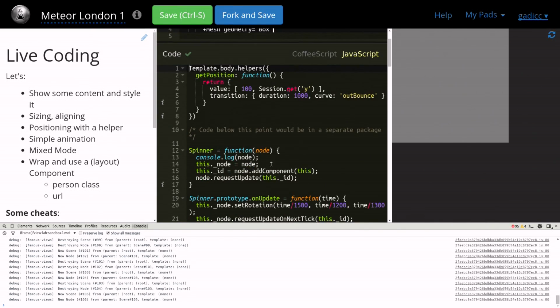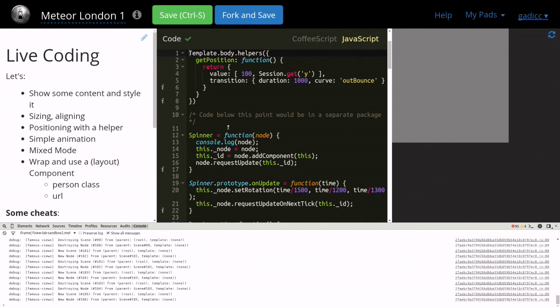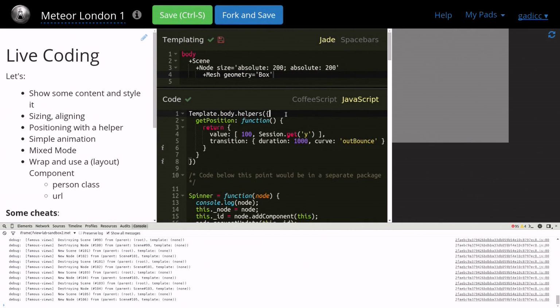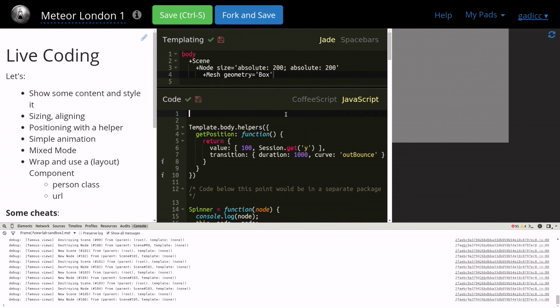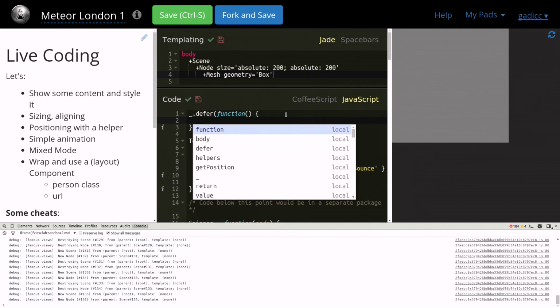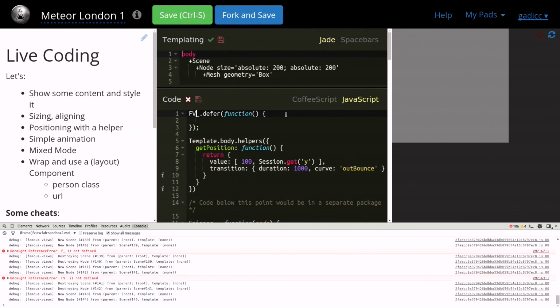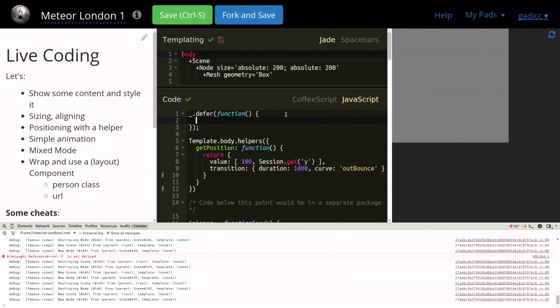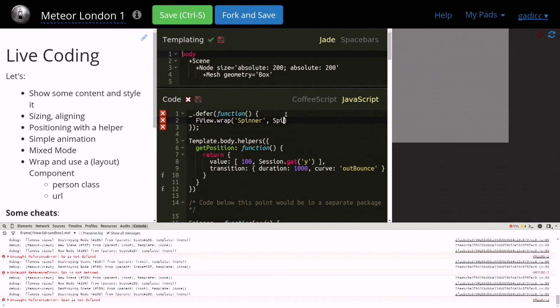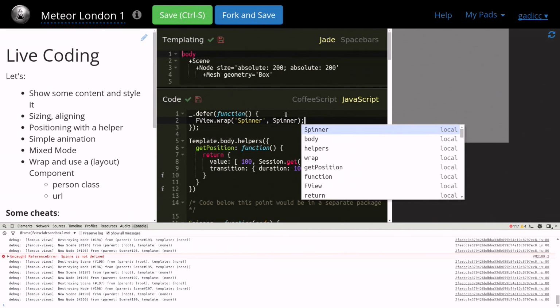And we have down here, all in Famous, a spinner component. So the way we get something from Famous into Meteor with Famous views, and I'm just going to defer this because I want the code to be at the top, all we do is we go, for example, fu.wrap, we name it, and we give it. And now we can use it in our templates.